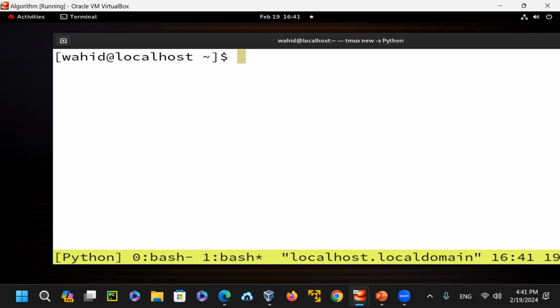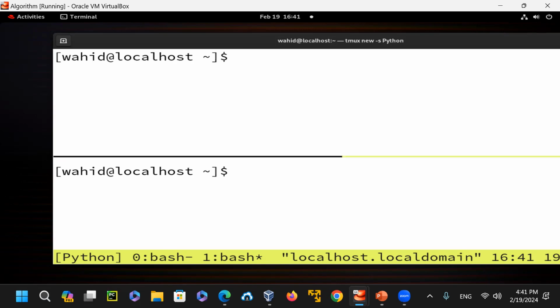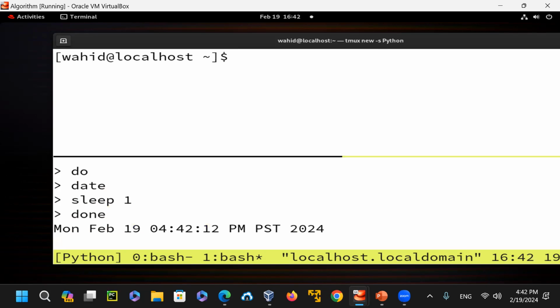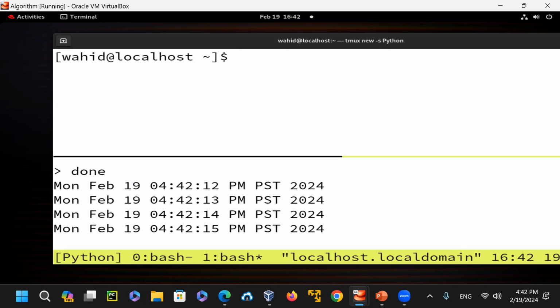So what I do, Control B and then Shift double quote. That would give me this. Then here in the bash, I could say while true, do, date, sleep 1 second, done. I'm just typing the date command and sleep 1 second, and it gives you the timestamp based on a 1 second delay.